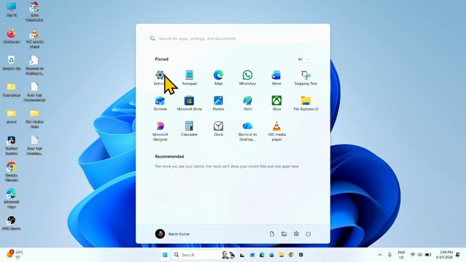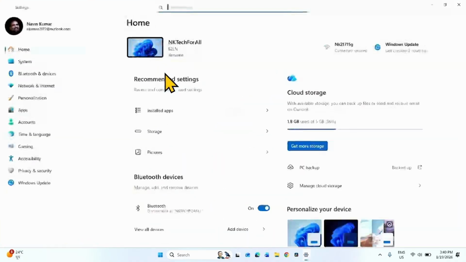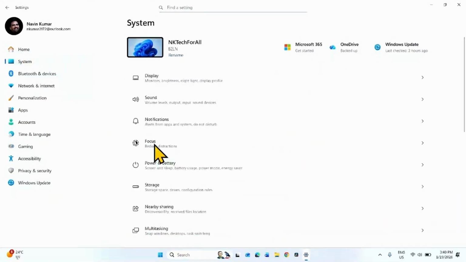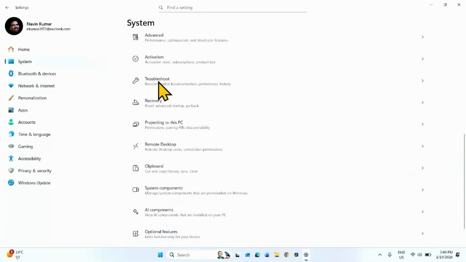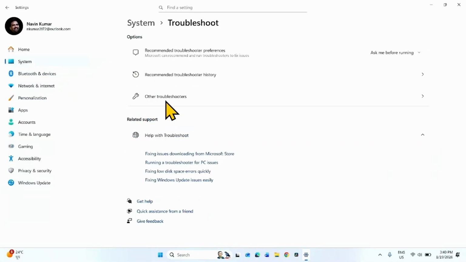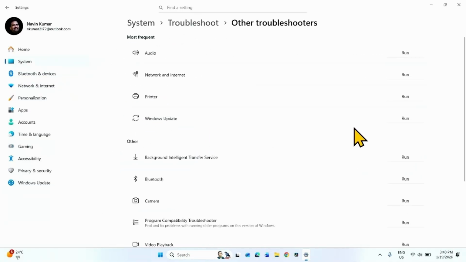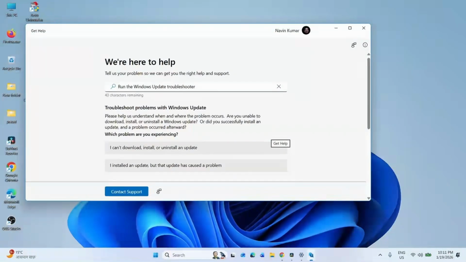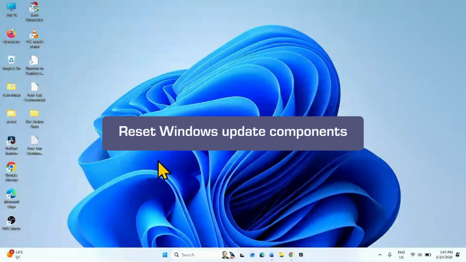Click on Start, go to Settings, click on System, scroll down and click on Troubleshoot. Other troubleshooters. For Windows Update, click on Run. Then follow the on-screen instructions to complete running the troubleshooter. The next method is Reset Windows Update Components.